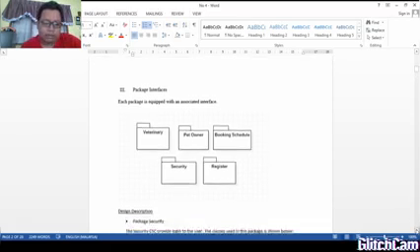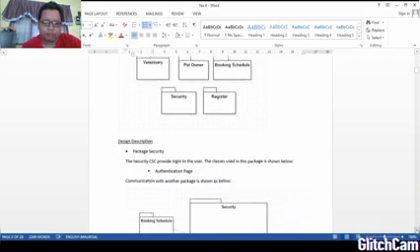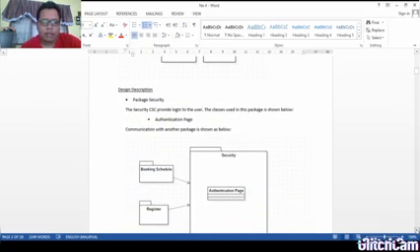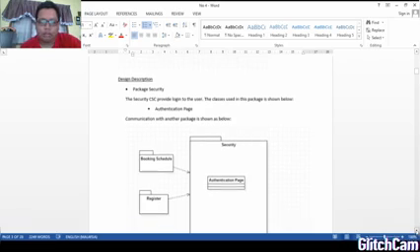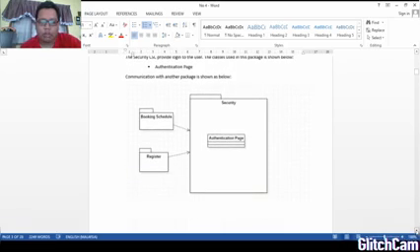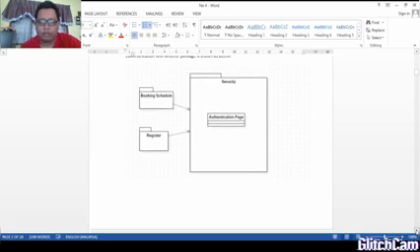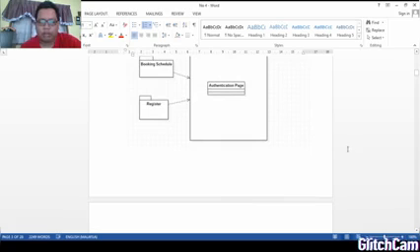Next, we have design description. First, we have package security. The security CSC provides login to the user. The classes used in this package are shown below. Communication with another package is shown below. Book schedule and register communicate with the security, associated with security, where we have the authentication page in the security.